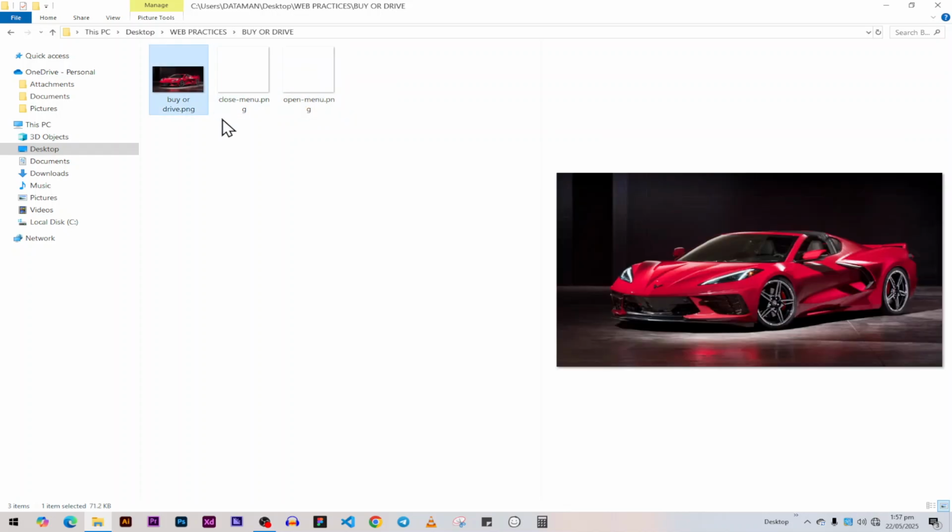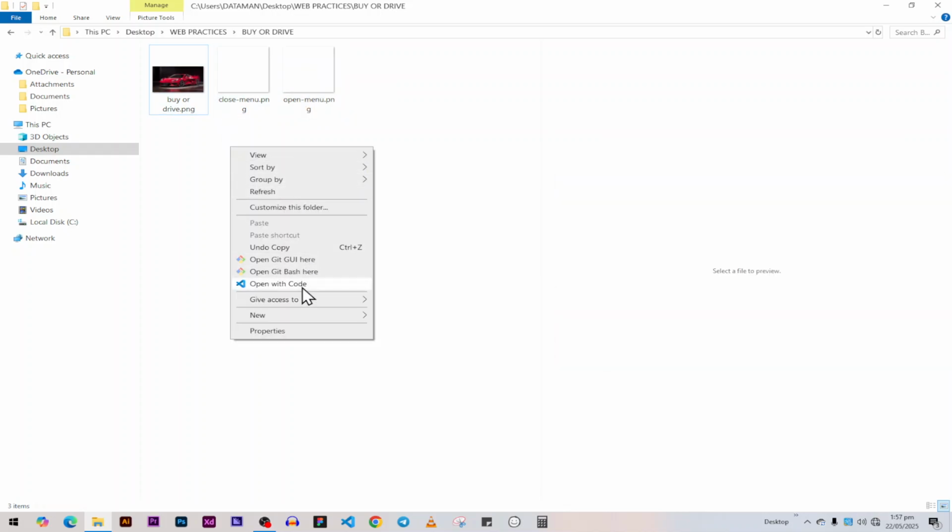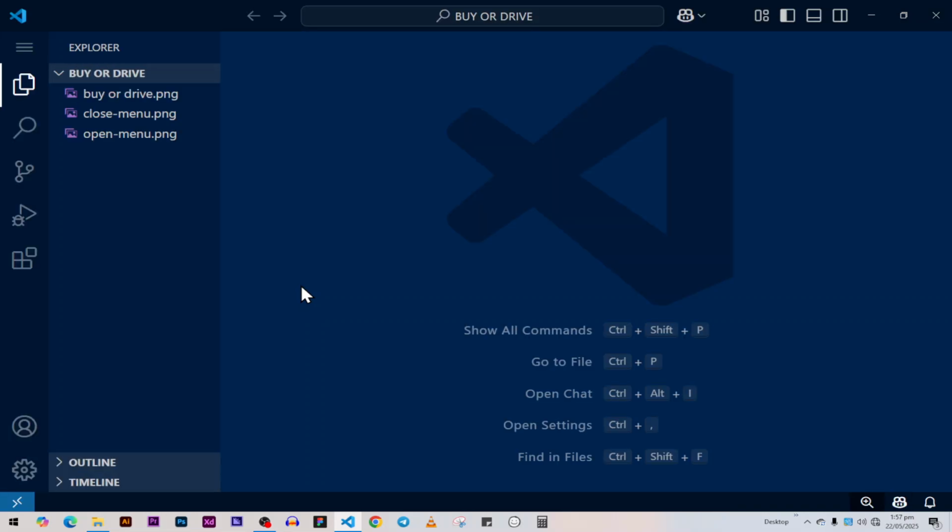So let us right click on this and then open with VS Code, so that it opens this directory right in VS Code for us to start working with.